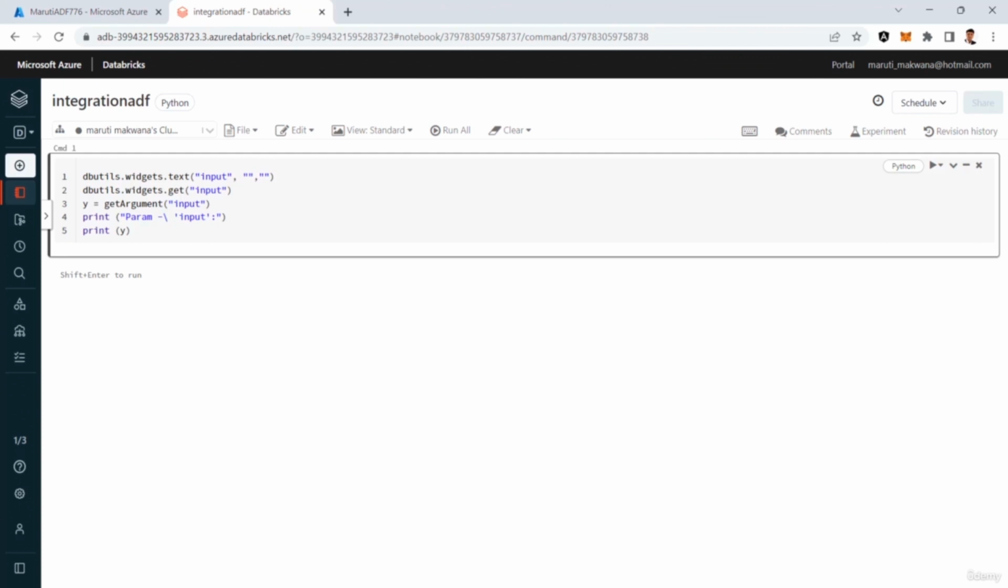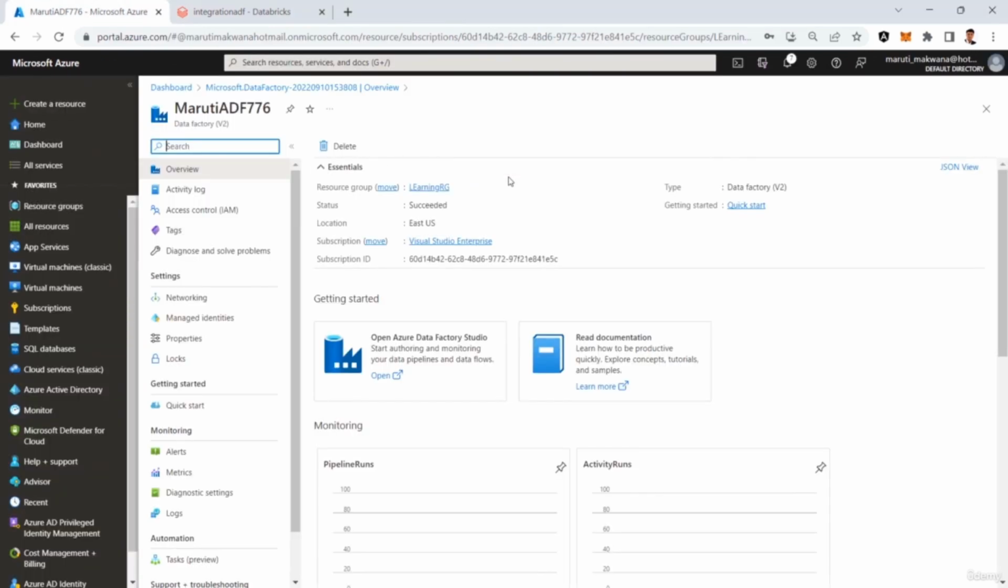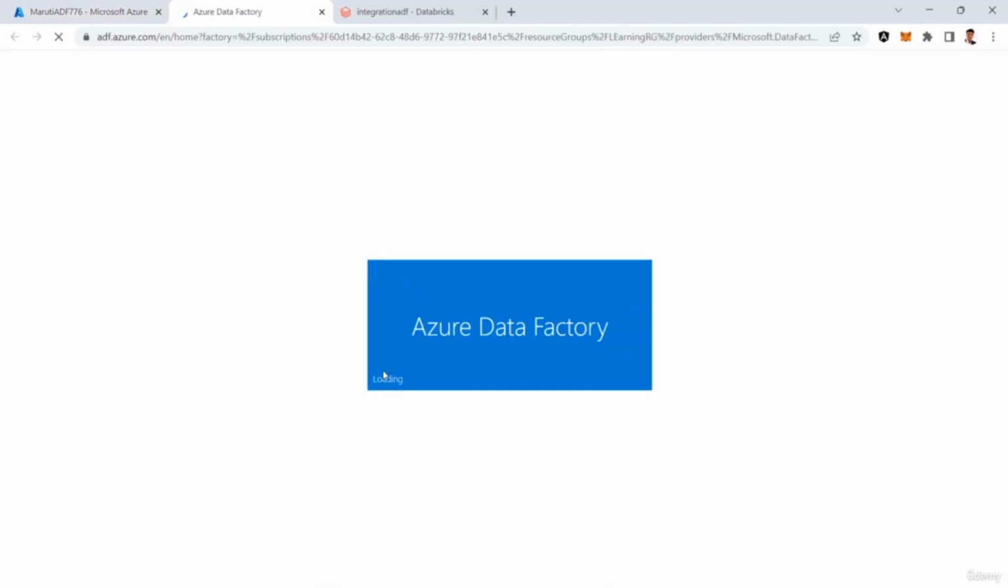So let's go to ADF and configure that now. I'm going into my other Microsoft Azure portal tab, and in this Azure portal, I have created my Azure Data Factory. Let me just open this Azure Data Factory Studio. We already know how to create pipelines, data factory, linked services, datasets, and all these things.